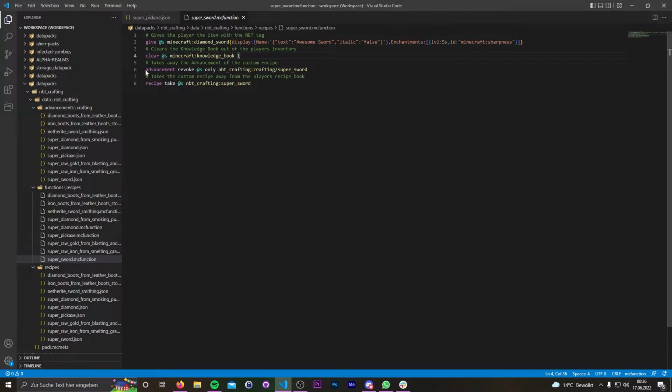Then we, and that's the important part, we take away the advancement and the recipe, because now it resets itself. So we no longer know the recipe and we no longer know the advancement. So the whole process can be redone, because if we again craft a recipe, so the system is basically that Minecraft, as soon as you craft a recipe that you don't know, you automatically unlock that recipe you didn't know. This is a vanilla feature.